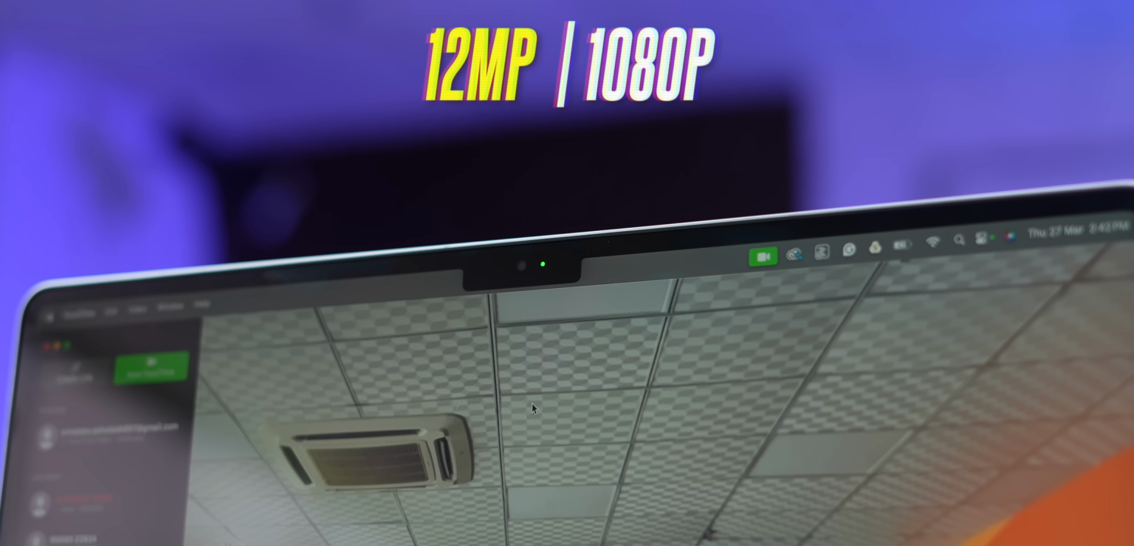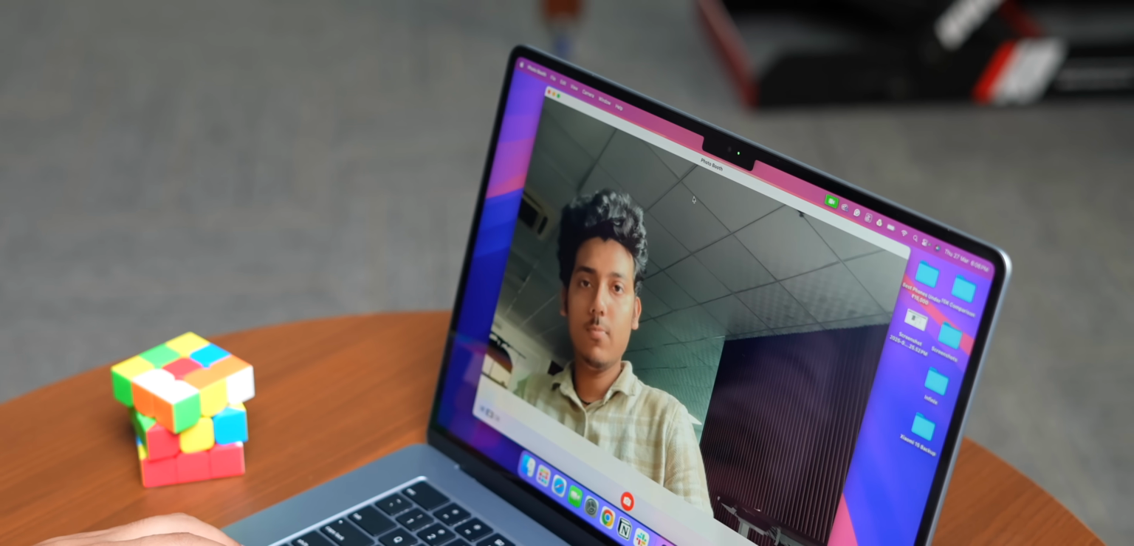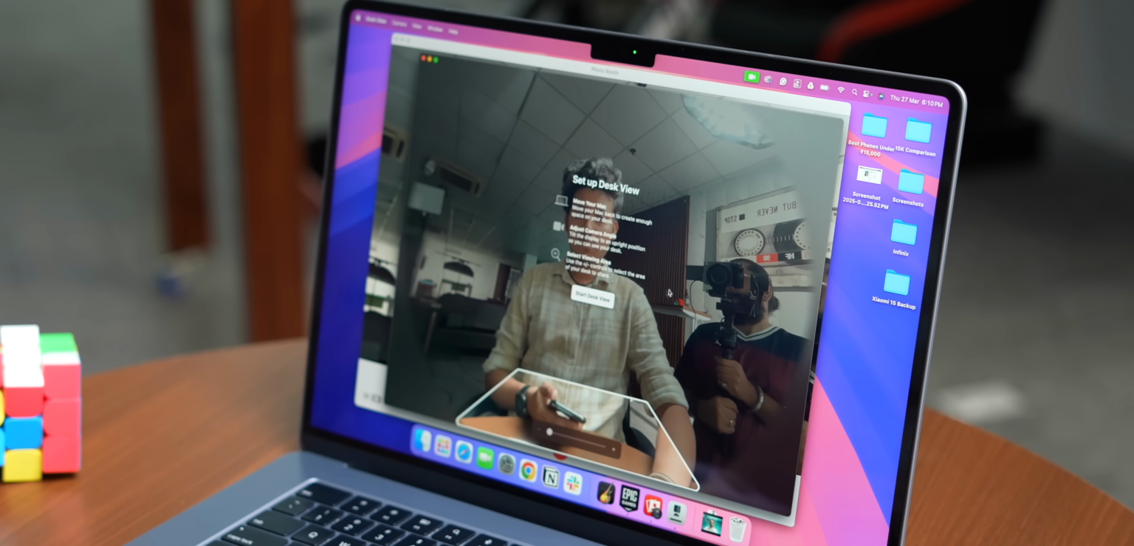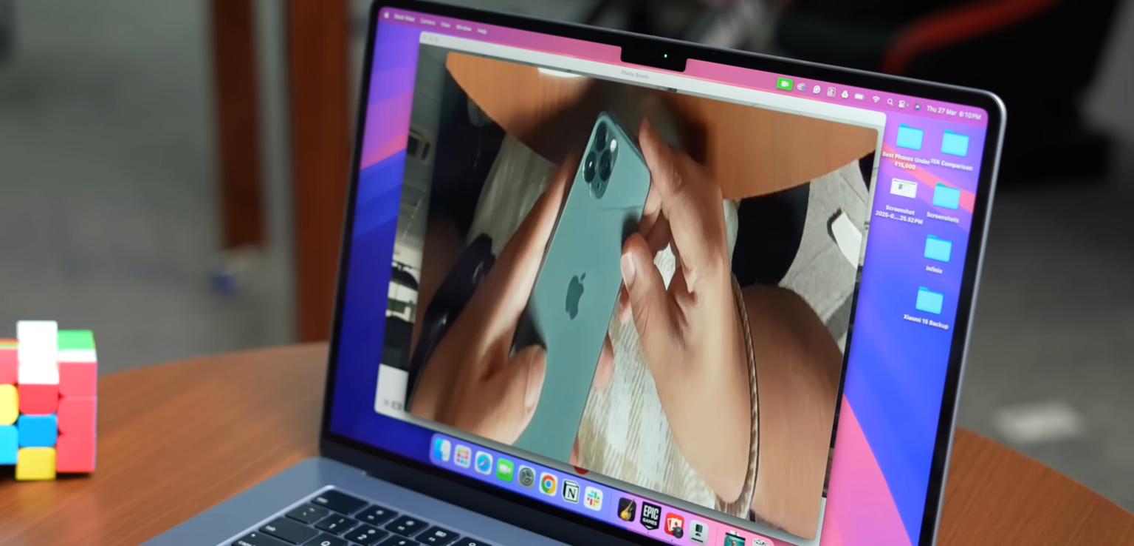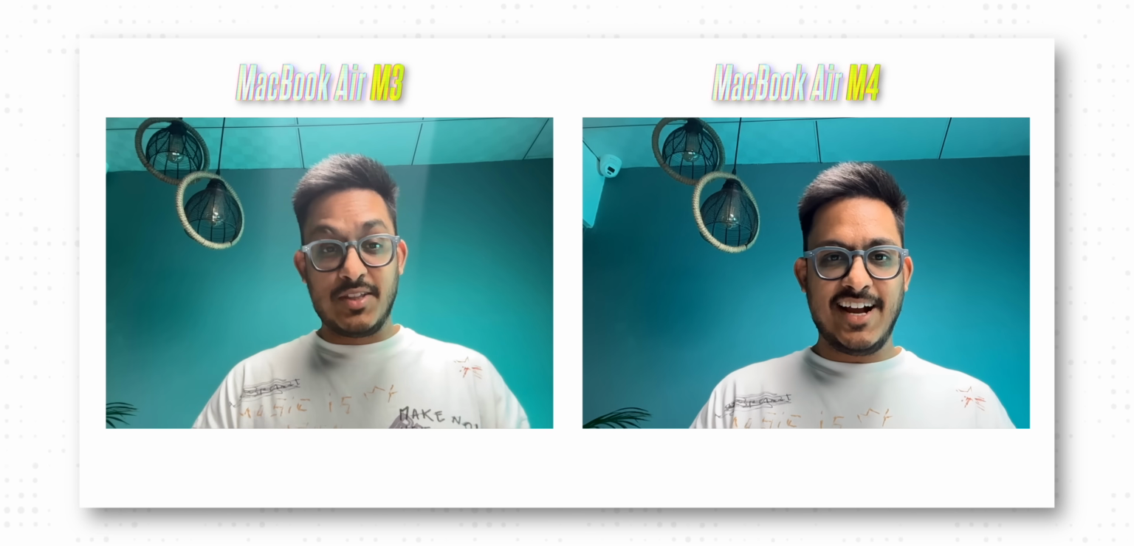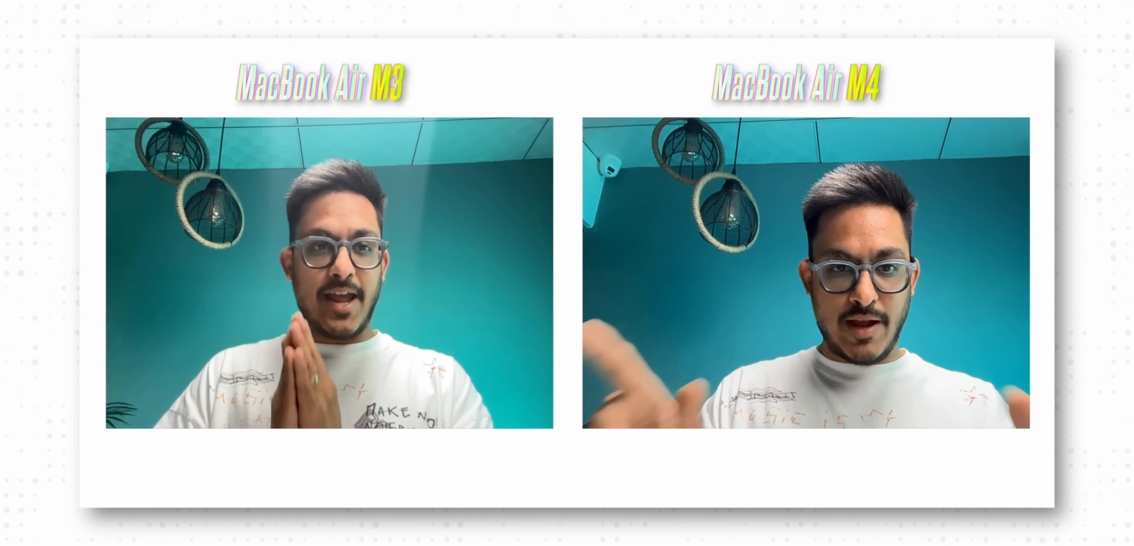Now, apart from that, there's now a 12 megapixel center stage camera, which makes sure that you're always in frame in your video calls, and it's quite responsive as well. Plus, you now have this new desk view that is great for demonstrations, as it can show you the stuff placed on your desk, which is quite handy. If I talk about the camera quality, it's slightly better than M3, but not a lot of difference.